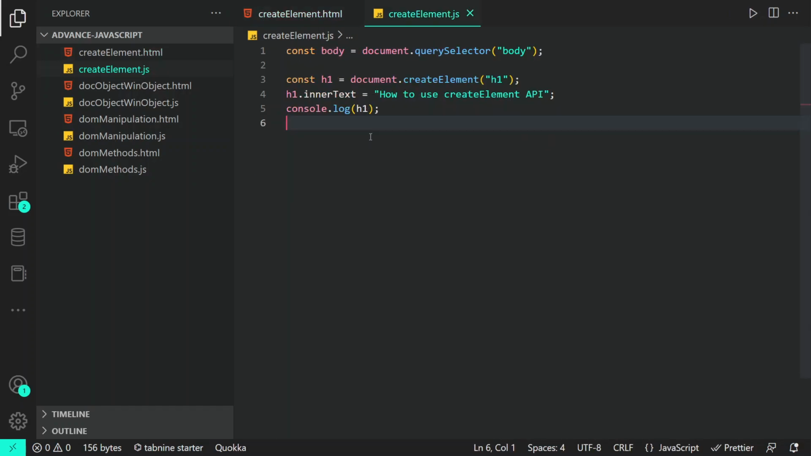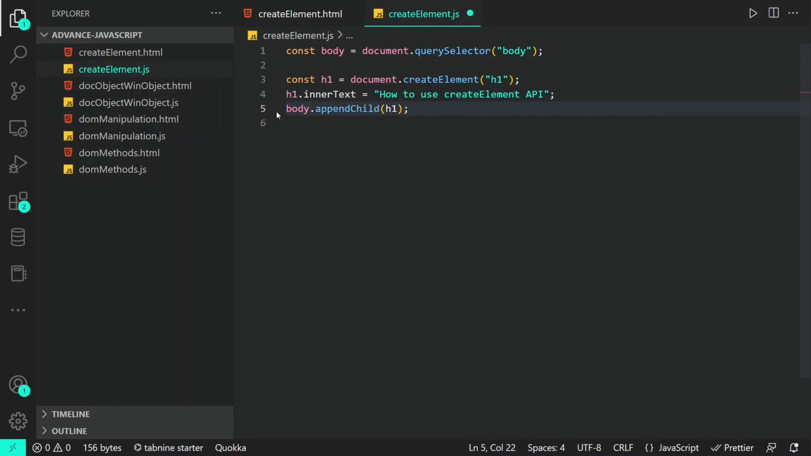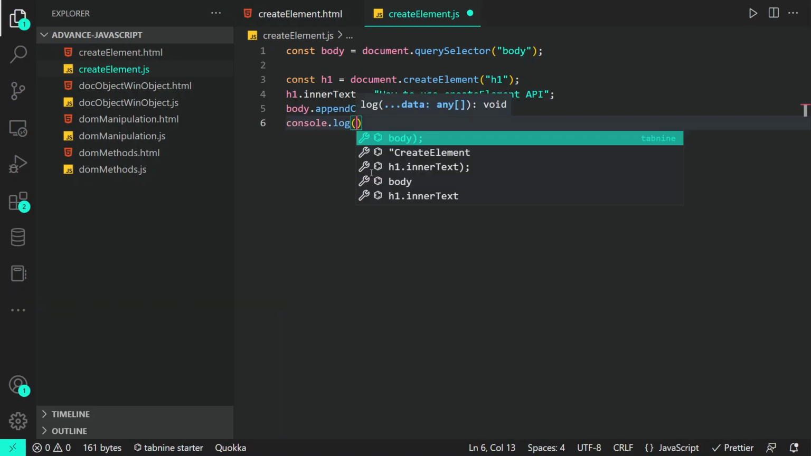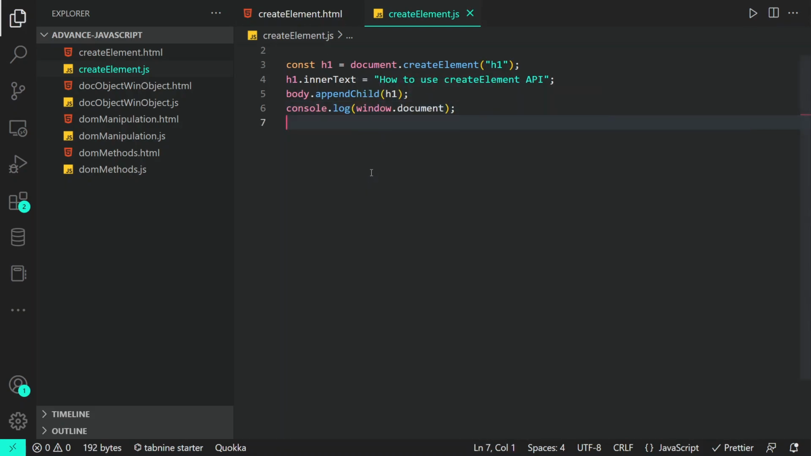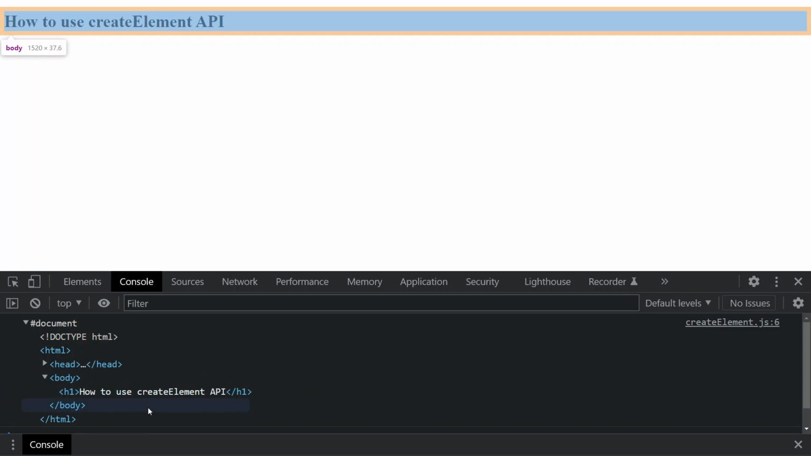How can that happen? In order to do that, we need to do body dot append child, and now I'm going to append a child because body acts as a parent. So the wrapper element to this thing is the body, and inside the body we have this h1 element. And when I hit save and do a reload, you can see now I have created this thing. And now if I do a console log for the document, let's do a reload. Now you can see inside the body I have the h1 element.